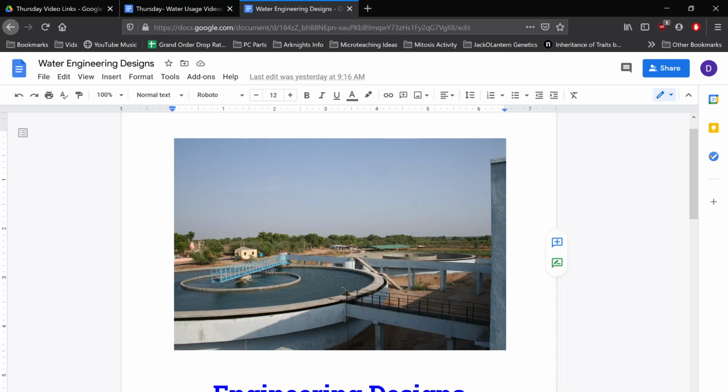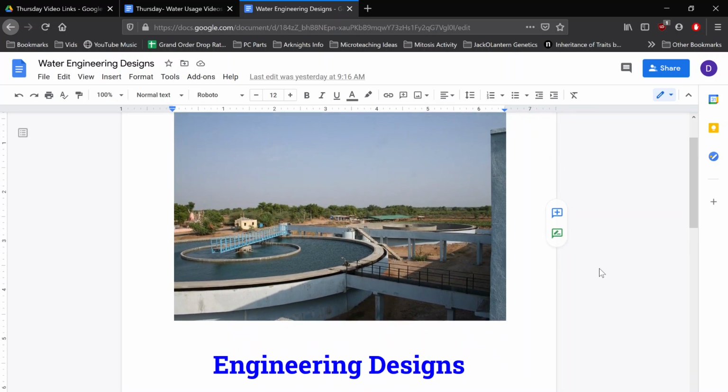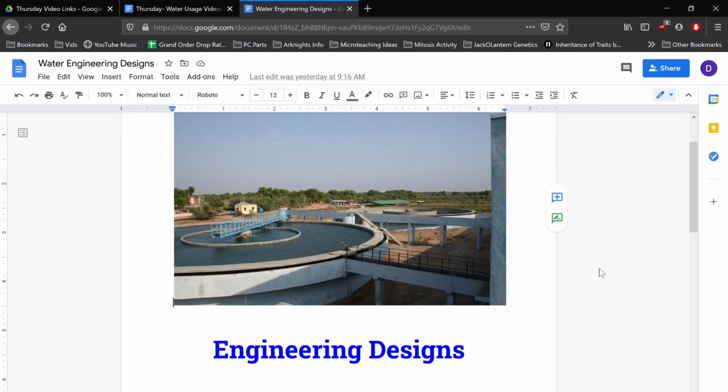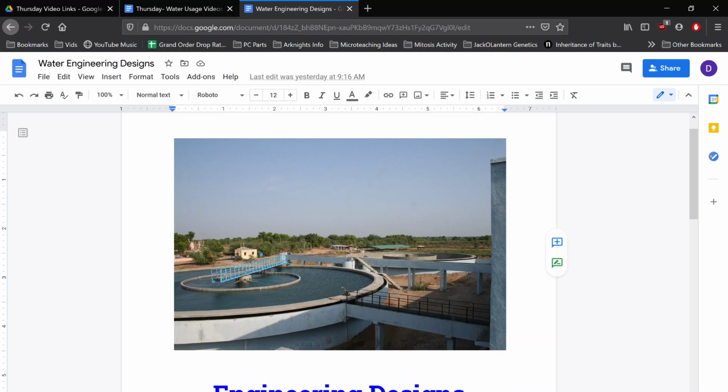I want to go over our engineering design activity that we're going to do on Thursday, just to give you guys a little bit of a heads up on what we're going to be doing. So this is what the Google Doc looks like. That's a picture of a water treatment plant or a water filtration facility. A lot of work goes into operating and managing these facilities to ensure that we have clean water to drink.